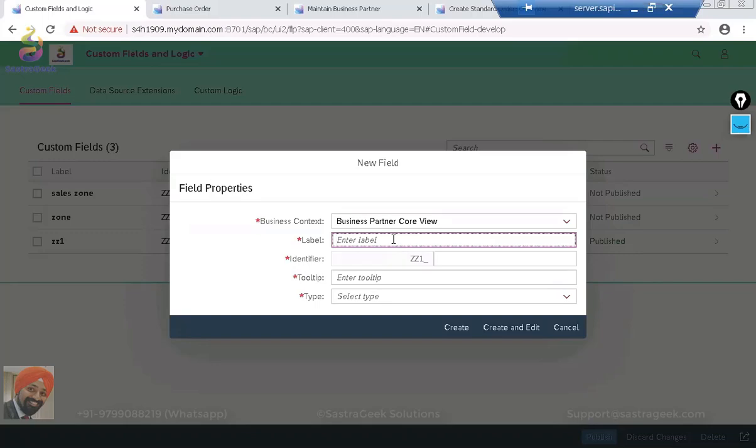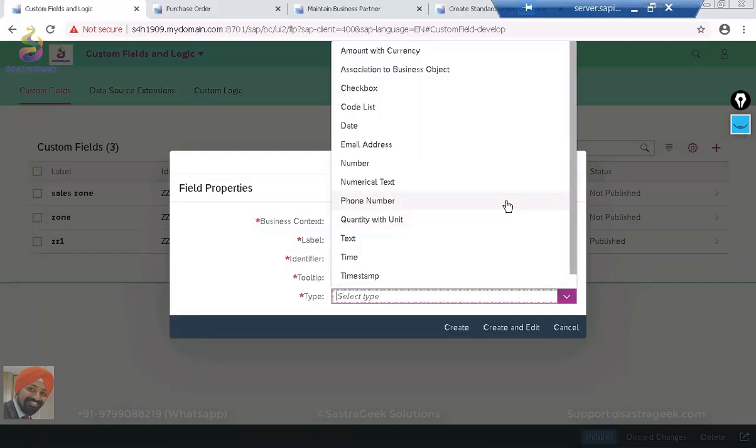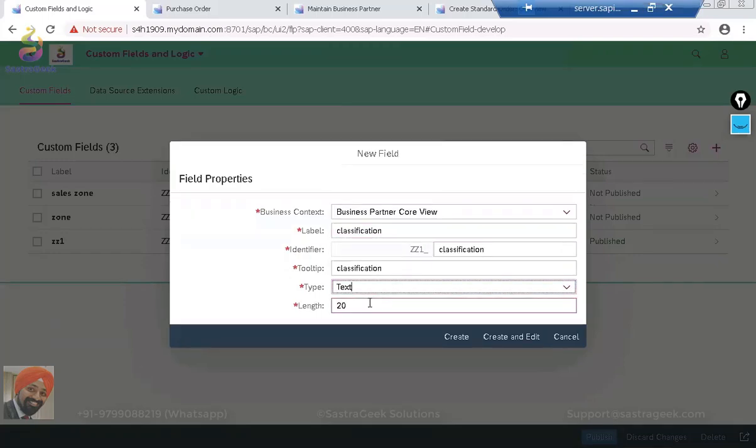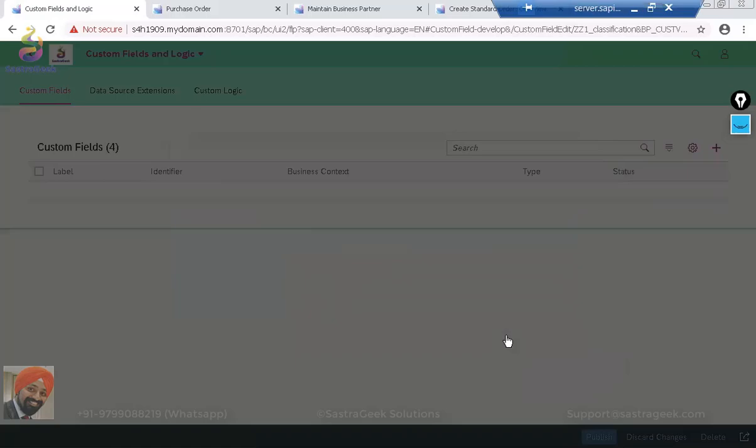Then I need to add a label for what kind of field it is. Let's say I want to add a kind of classification for the business partner. So that is your identification. Your field would be ZZ1 underscore classification. Then what kind of field is it? Let's say I'm mentioning a text field. The type is character, the length is 20 characters. You can go ahead and click create and edit.